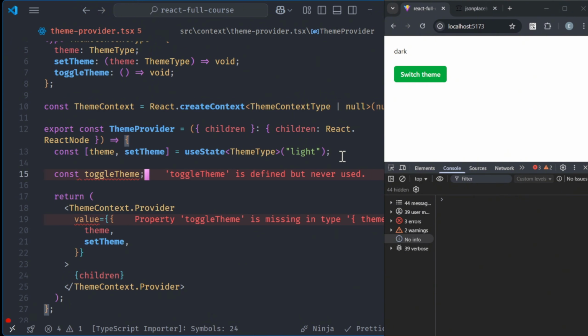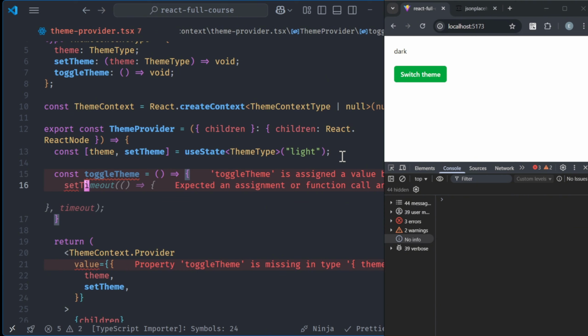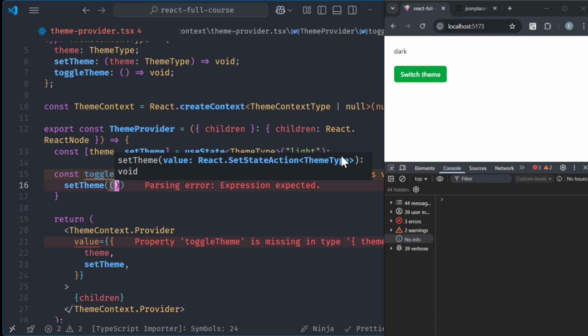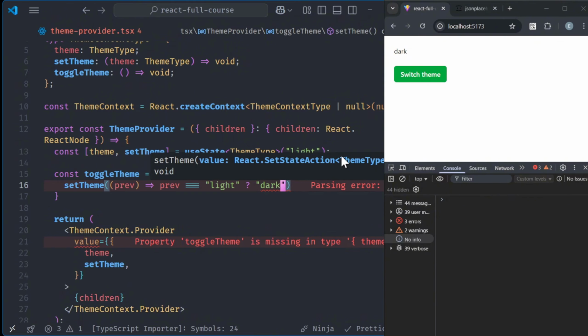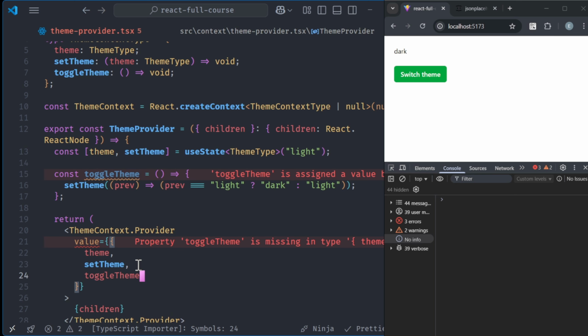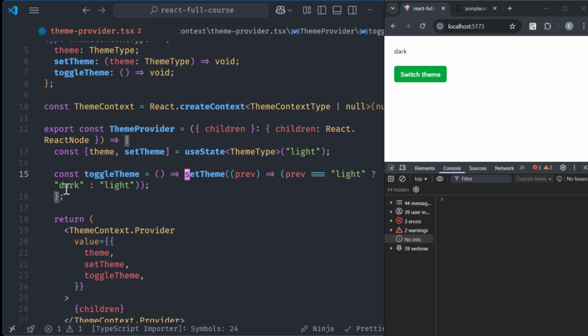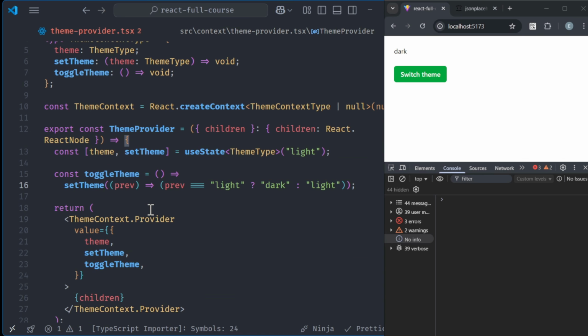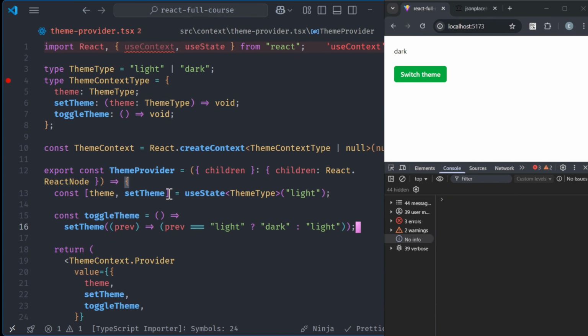We can say const toggleTheme is equal to setTheme, and then we say previous. We can get the previous state. If the previous state is equal to light, then we can switch it to dark, else we can switch it to light. And so now I can copy this and just pass it here. And so let me just remove this, like this is okay. Now you can see that we are done with this.